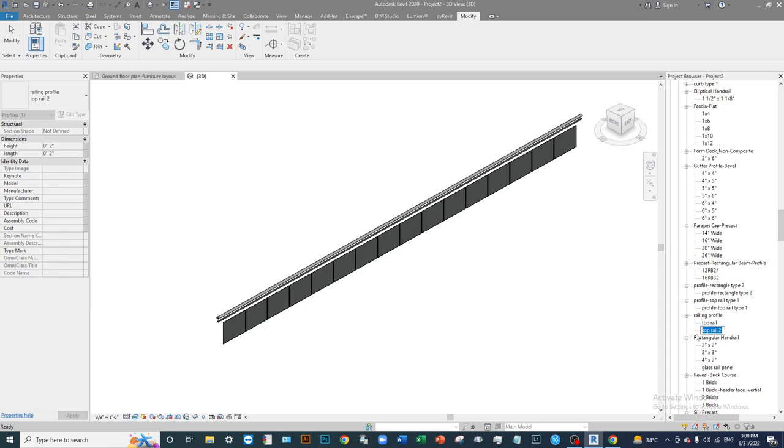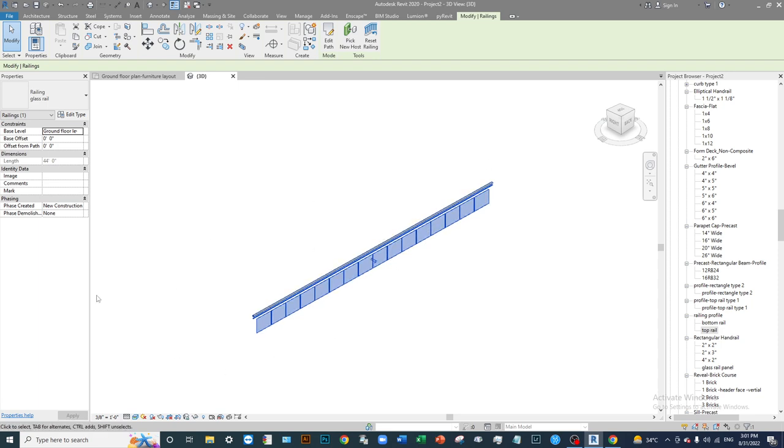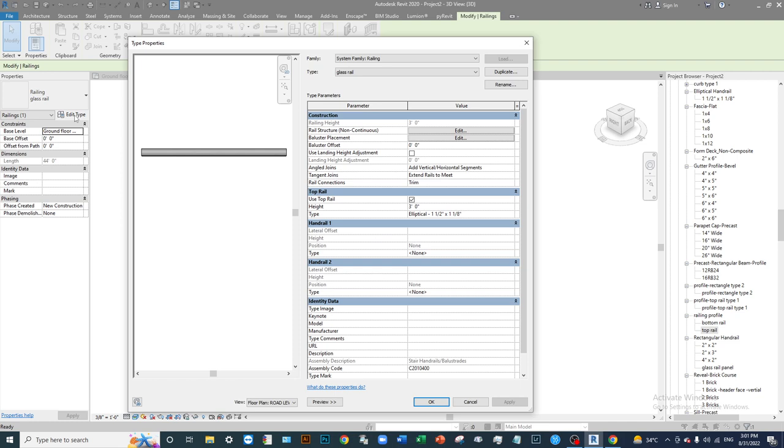Now we rename this one, say bottom rail. We can define these two things on this side, say glass. We can write a glass name, so we can easily recognize this profile. So then go and select the railing and select the edit type.